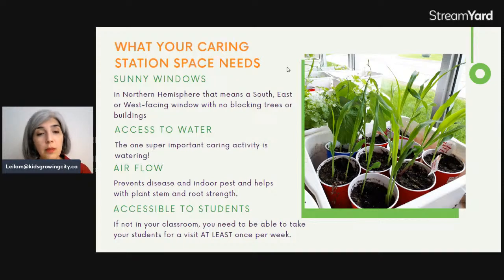Airflow is important. It prevents diseases and also indoor pests such as the little fruit flies that are really, really annoying. Those are actually not going to harm your plants, but they're very annoying because they give us a sense of uncleanness. You don't want those around, and airflow helps with that very much so.